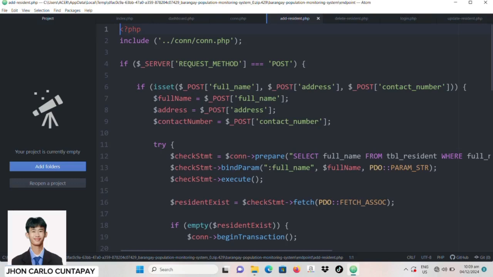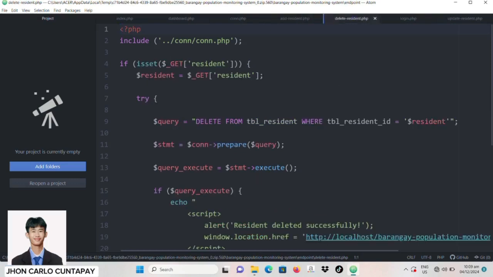Next, dito naman tayo sa add resident. So sa dashboard, we have the resident menu. So dito naman, si admin, pwede siyang makapag-add ng resident. And pwede niyang i-edit. We use an if-else statement din dito sa program na ito. Next is delete. Of course, kung makakapag-add ka, of course, makakapag-delete ka din.